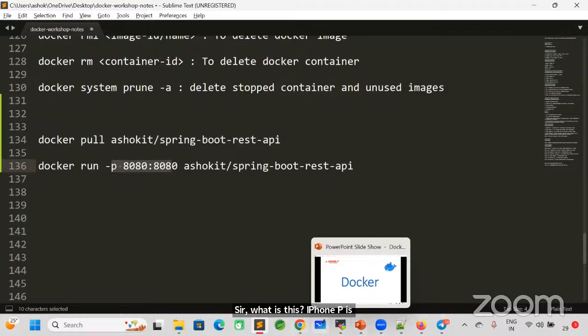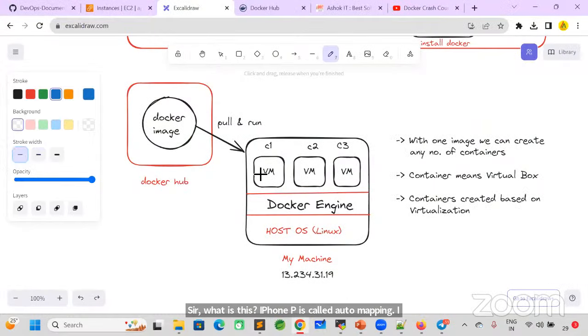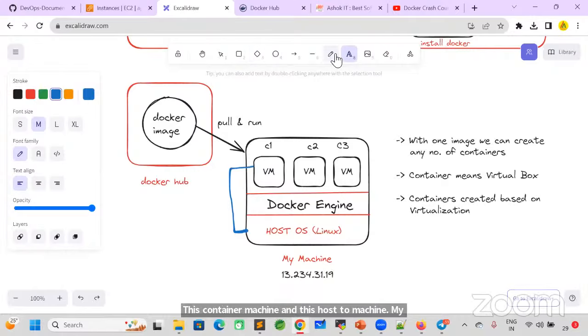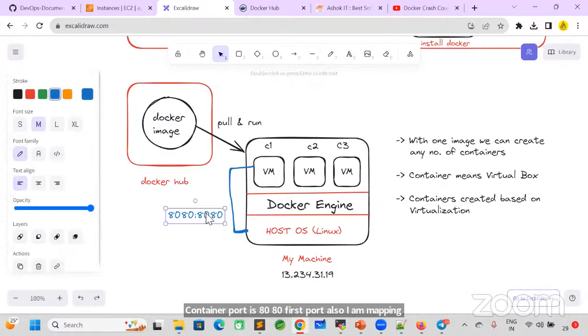I need to establish the relation between this container machine and this host machine. My container is running on port number 8080, so I want to map that to the 8080 port. Container port is 8080, and the host port I am also mapping to 8080. If you establish the port mapping, then we can access our REST API by using the host machine public IP.